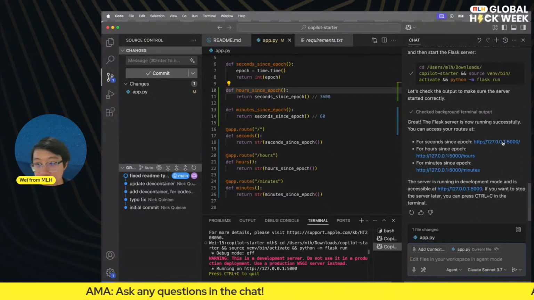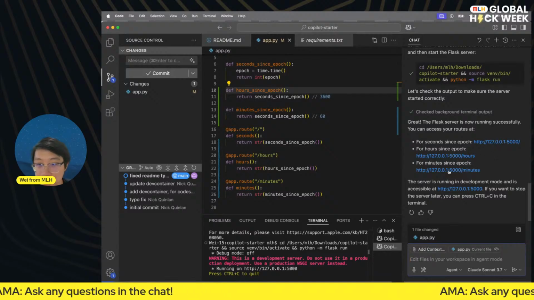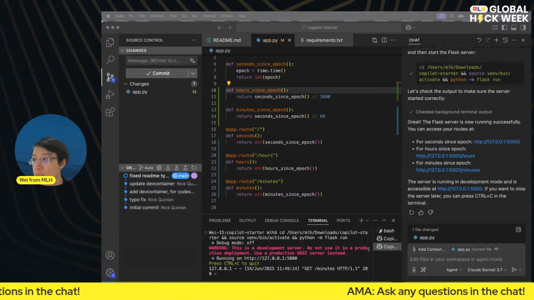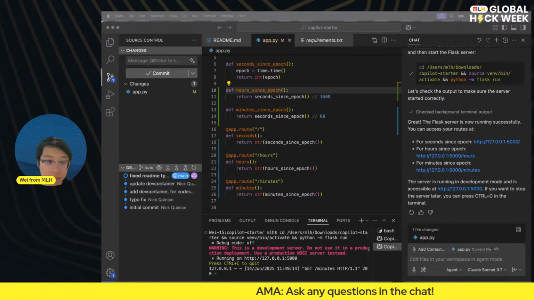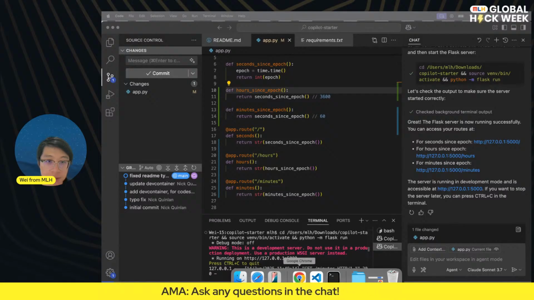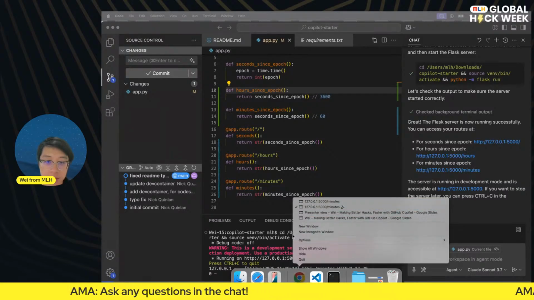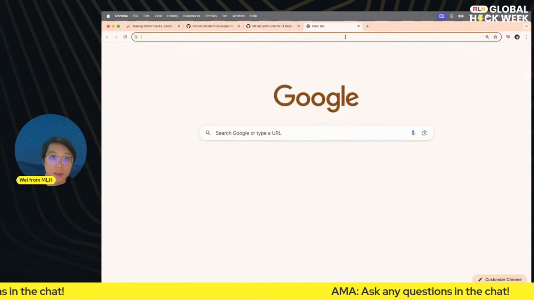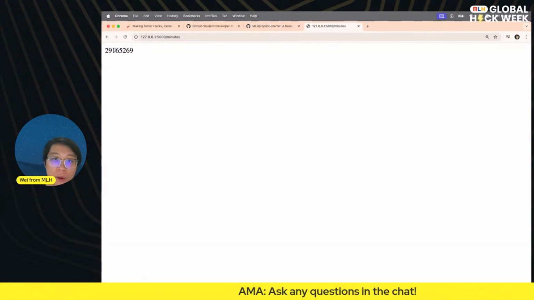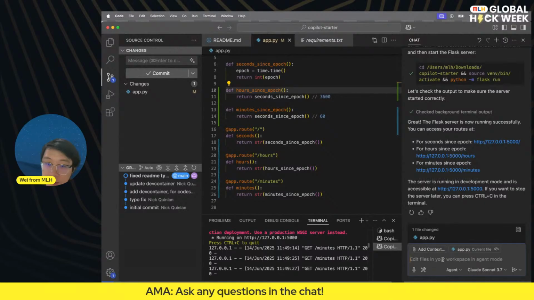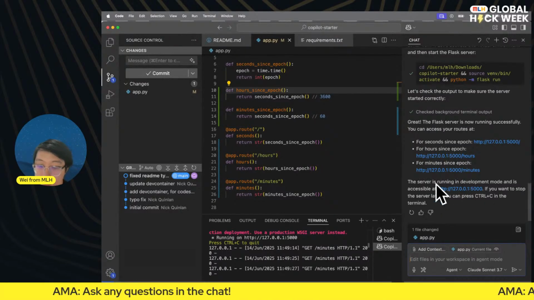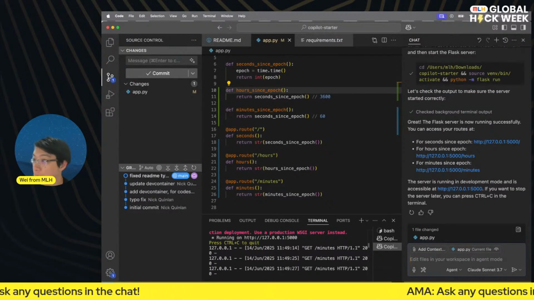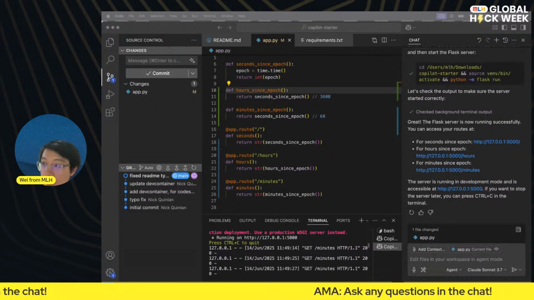Right? And we can actually go to this link if we want to check it out. Let's check out the minutes since epoch. Open up in my other window here. Let's go to this one. Yep. If we close it and then go to it again, works perfectly. Perfect. So now you can see the power of GitHub Copilot.